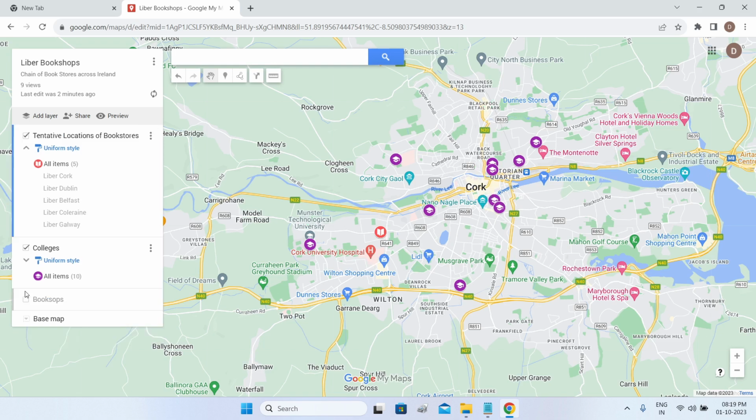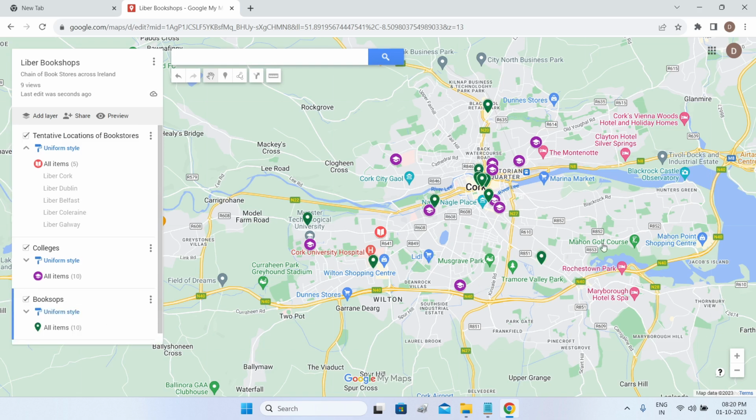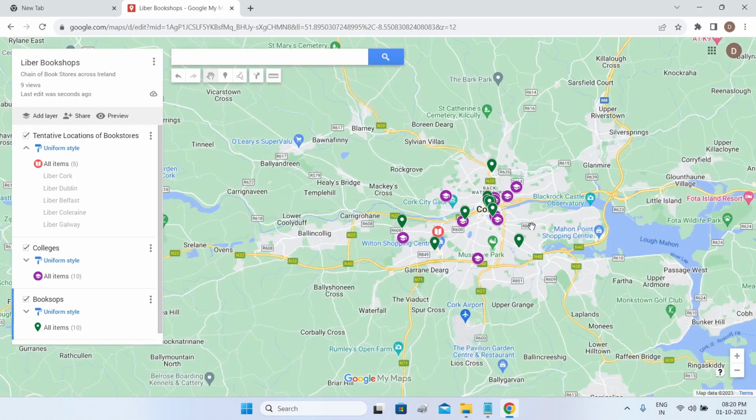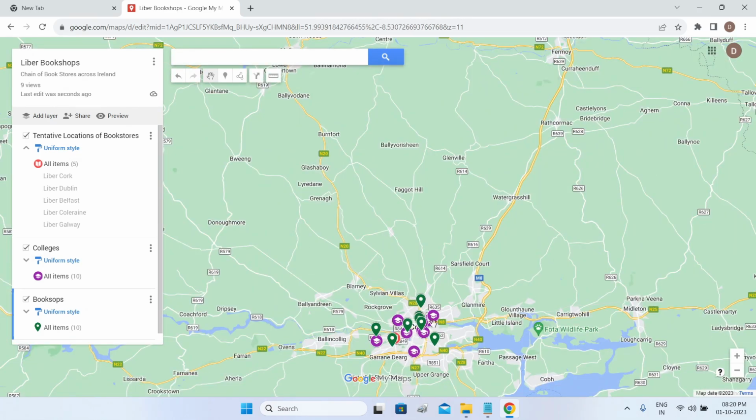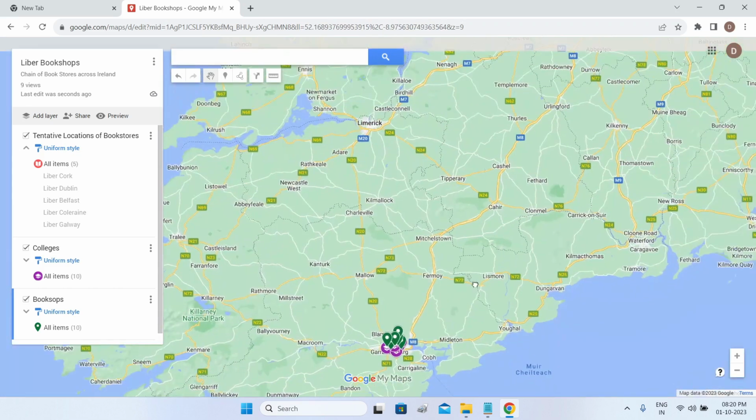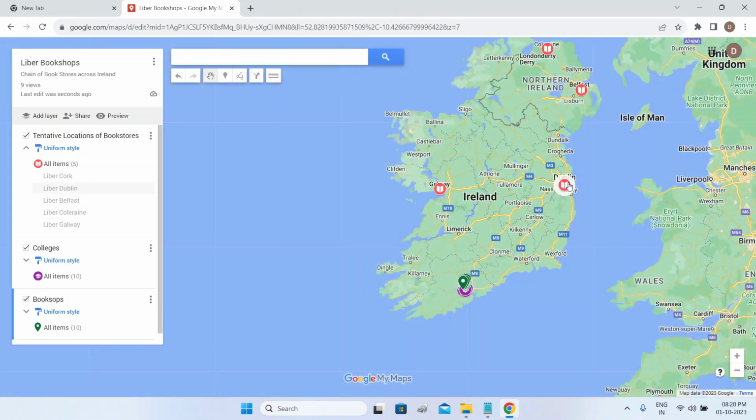This is just an example, but the fact of the matter is that we can create multiple layers and switch them on and off, which can not only help us see information on the map, but can also help us take decisions. So we can repeat this exercise once again for other locations as well. So this was just for the location in Cork, and we can repeat the same exercise for Dublin and also for Galway, Belfast, and Coleraine. So this is how you can create layers. There is a limitation to the number of layers that you can create, and that is 10.